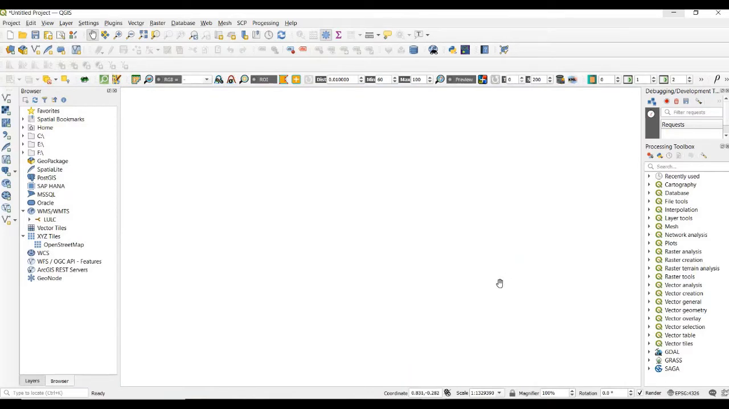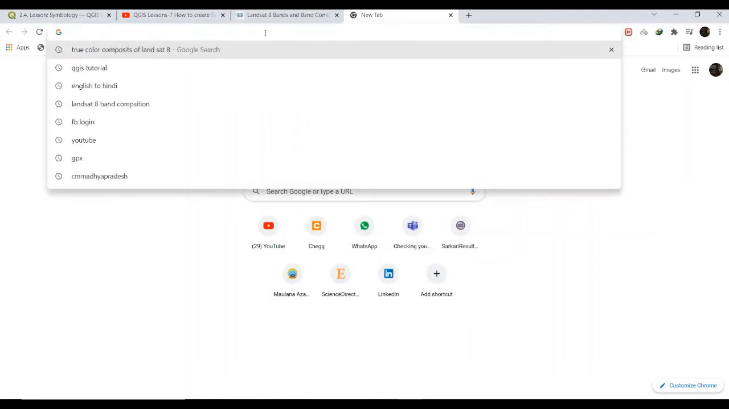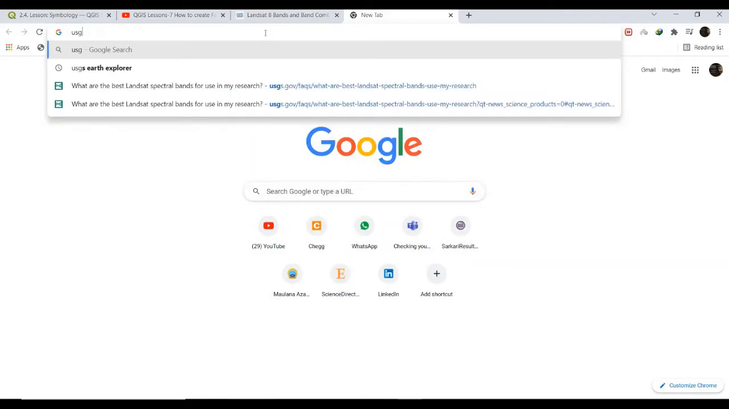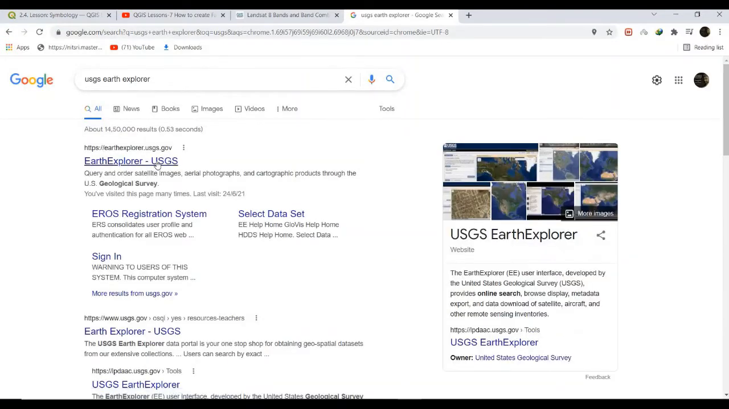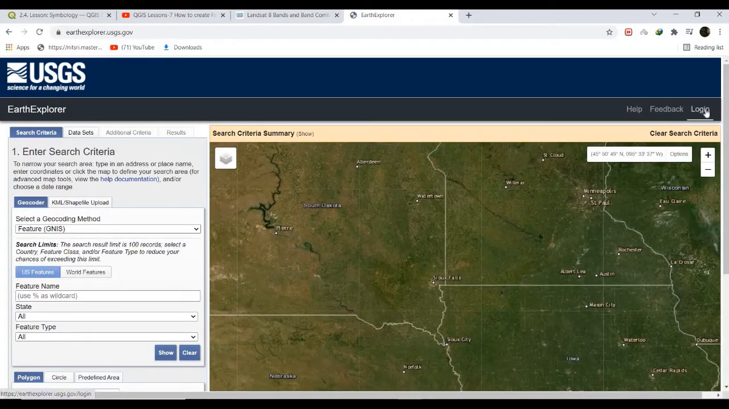After starting a new project, we need to download satellite data. So for this, we are using USGS Earth Explorer for data download. First, we need to log in for data download using USGS.